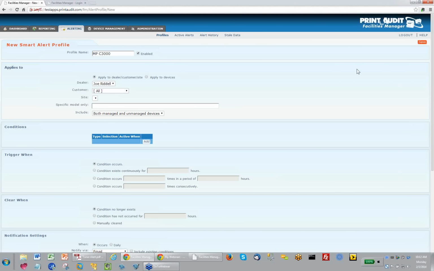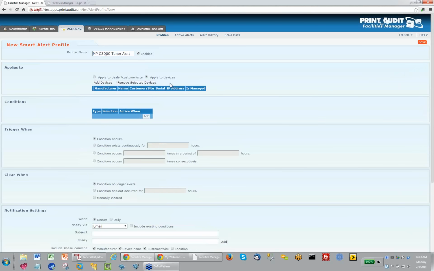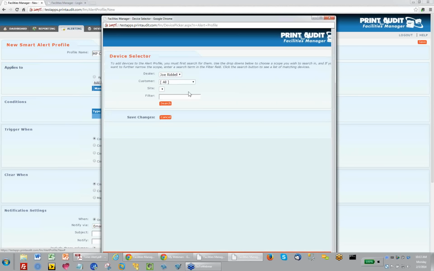Okay. All right, so I'm going to continue here, and notice that I can take this profile, and I'm going to call this a supply alert or toner alert. It is enabled. And what I'm going to do is search across all of my devices and apply it to that.